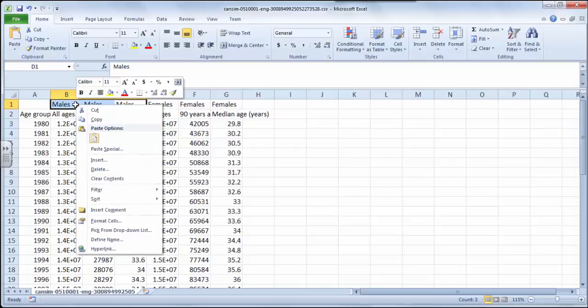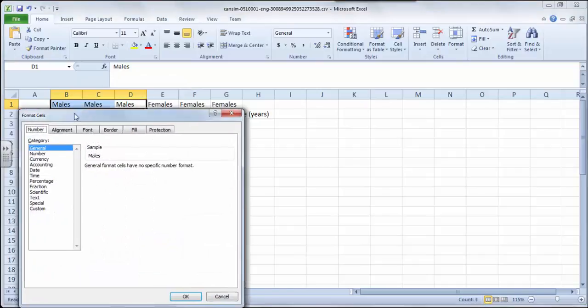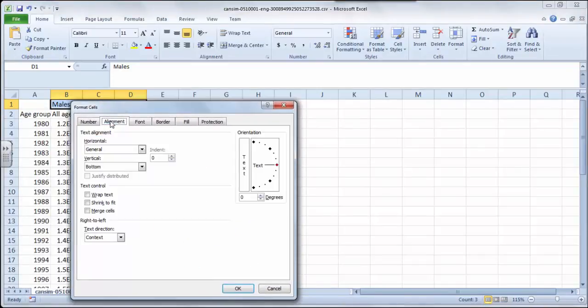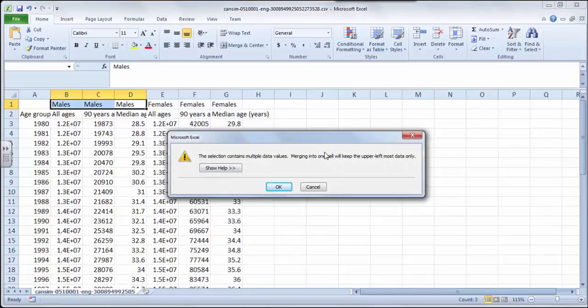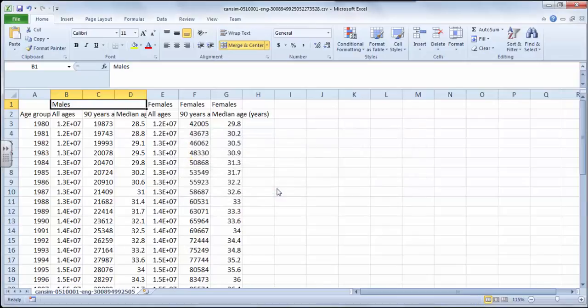Again, if I highlight, right click, this time I'm going to choose Format Cells, and then under Alignment, I'm going to merge those cells. And a message pops up that says basically only the information from one of those cells will be kept, and of course that's fine. And so males now covers those 3 cells. I can center it, sort of up here.